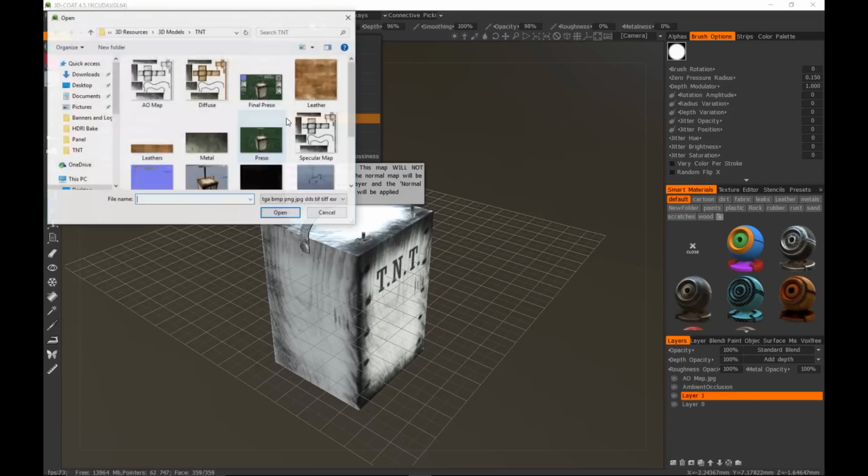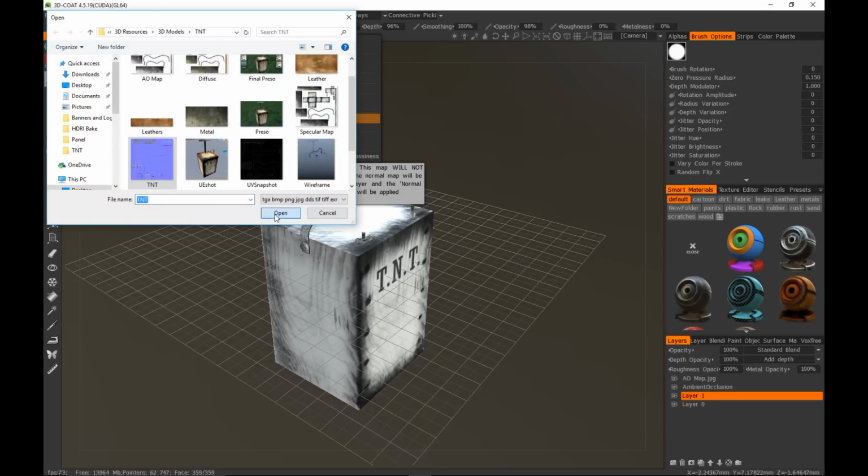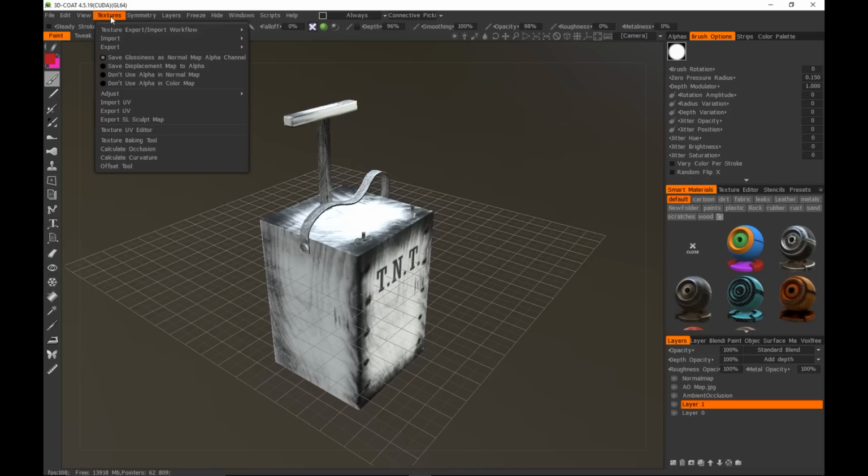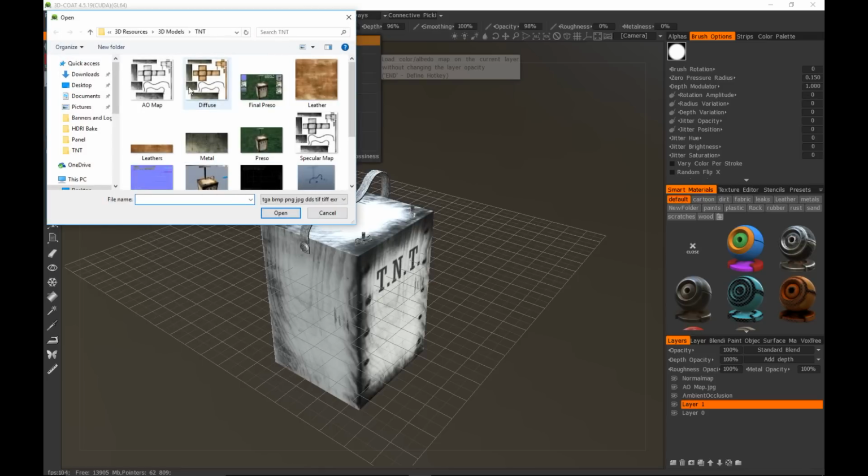Let's see, where is it? Right there. And there we go. And we'll keep that layout. And then finally, I'm not going to do all of them, we'll go to Import and do our color albedo map. Okay.